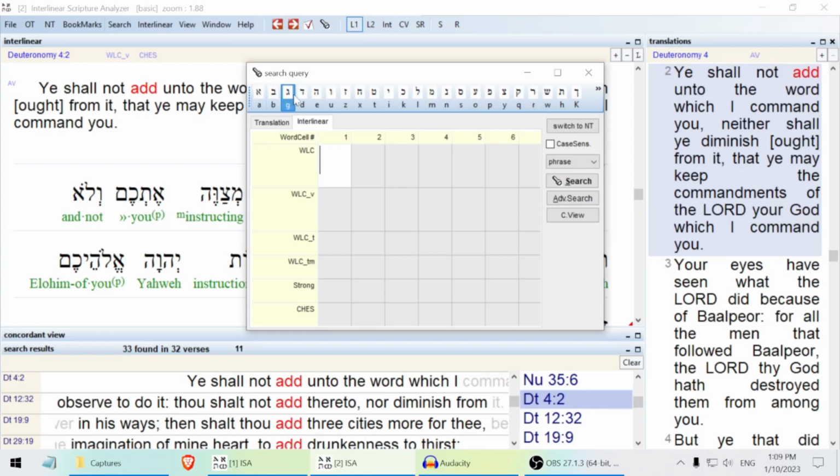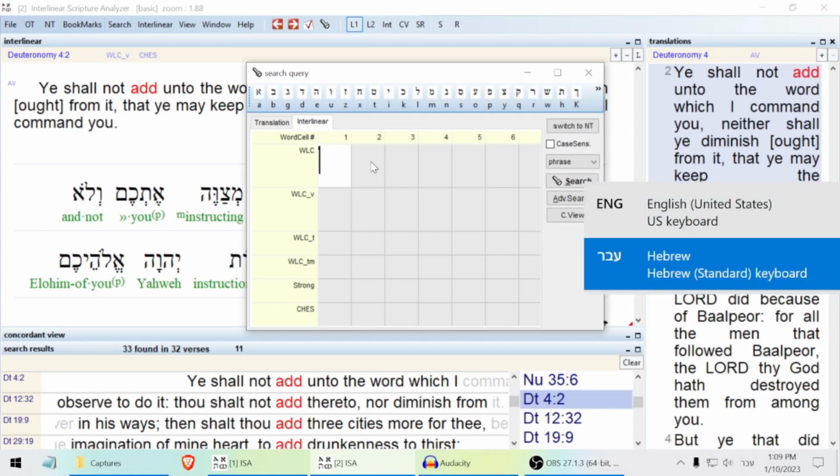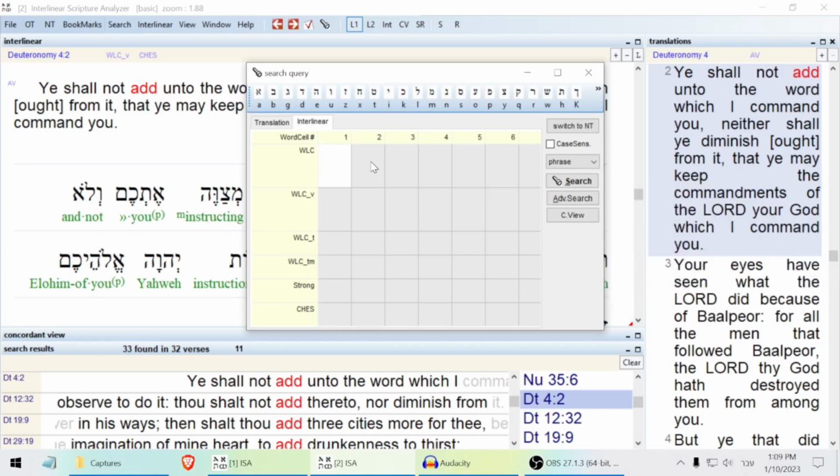You can click the Hebrew buttons up here at the top of this window, or you can type using a Hebrew keyboard layout, which you can set up on your PC separately from this. And there are guides on the internet on how to do that. You can also type a star or asterisk at the beginning, end, or in the midst of a search term to serve as a wildcard.